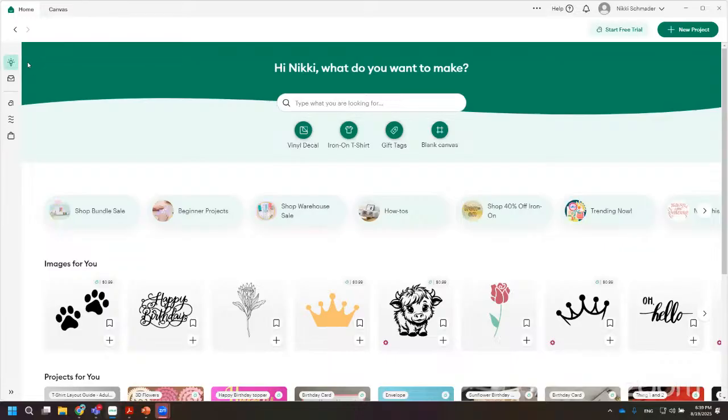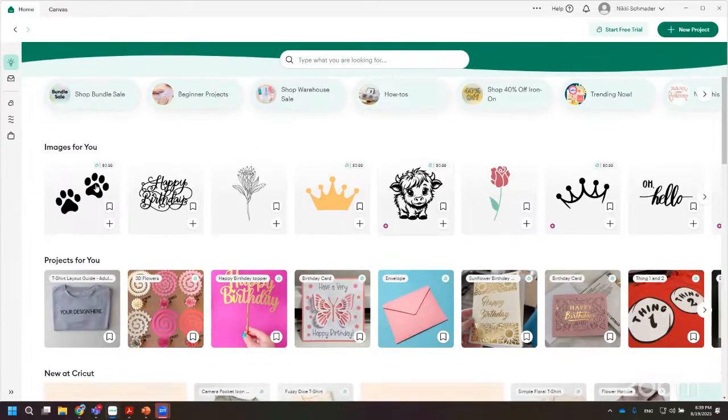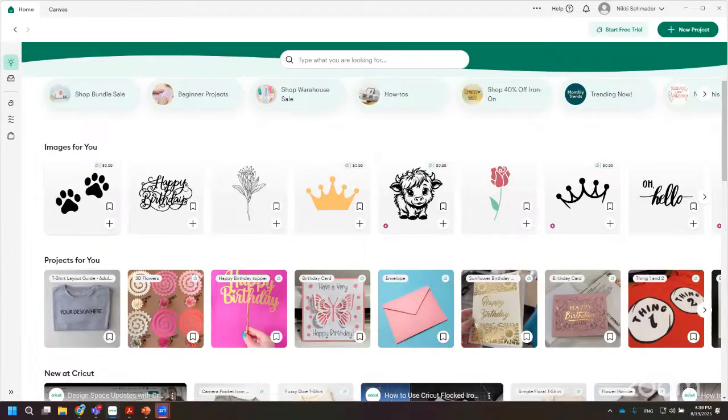And before we hop into creating a new canvas, I just kind of want to showcase what you have available on here. So they have a couple different bundle sales up here, how-to, tutorials, just some different links to things that you might be interested in. And then as we scroll down, it has some suggestions for images.